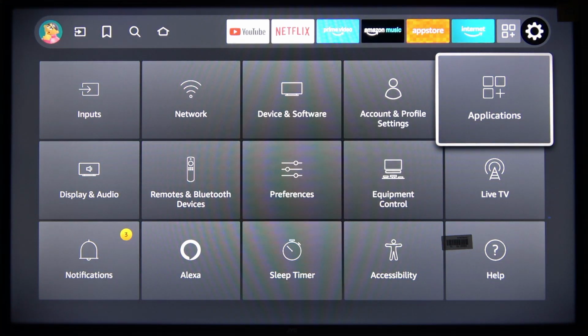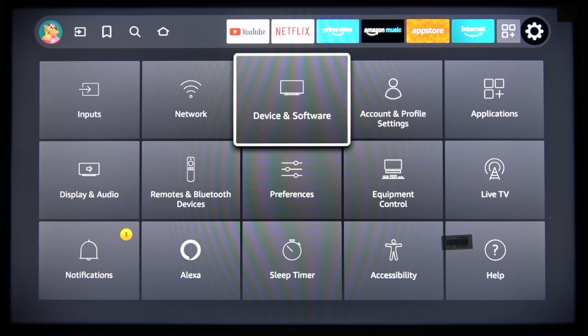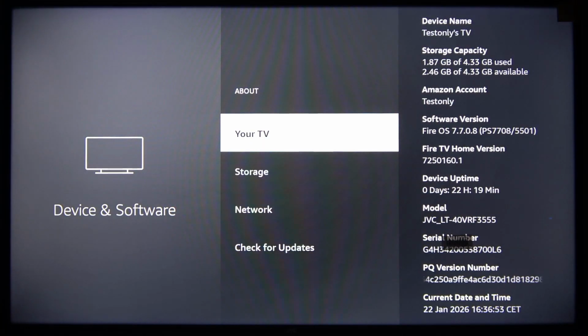Now, the other kind of permission is a permission to install from unknown sources. And to activate this one or to change this permission, we're gonna have to go to Device and Software Settings, then go to About, and then highlight your TV option and press OK or select button 7 times until you see a "you are now a developer" notification on your screen.